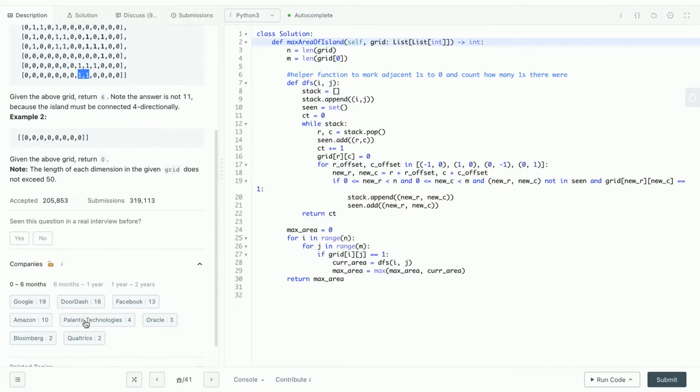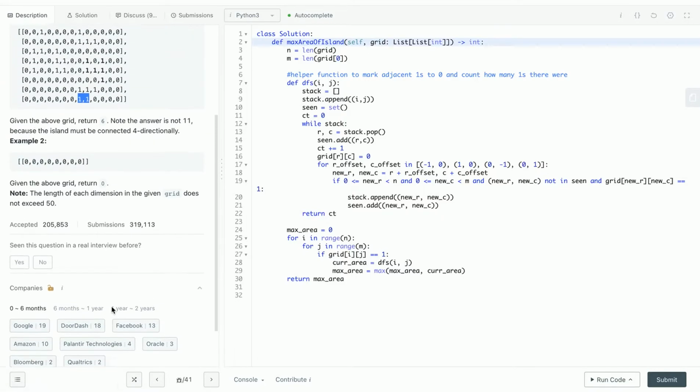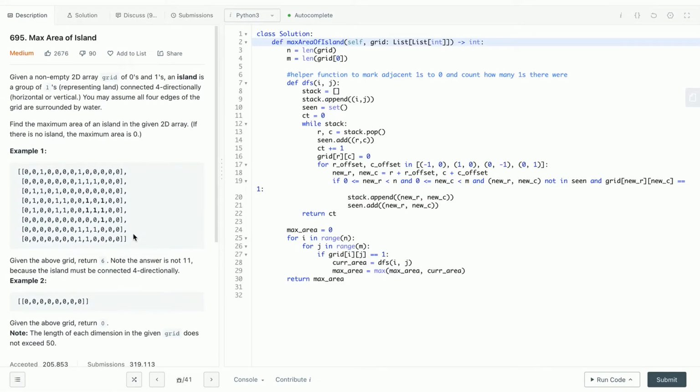Okay, and it seems to be a very popular question, and many companies ask this question. This question is actually very similar to the number of islands question on LeetCode. I believe number of islands is maybe the third question or one of the first few questions, and it's a very popular question.